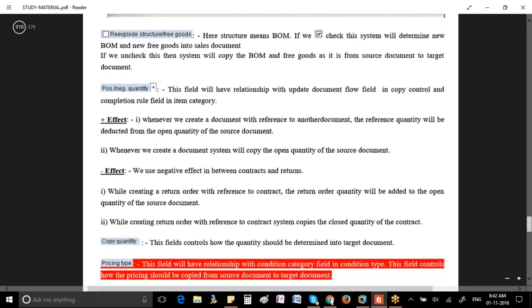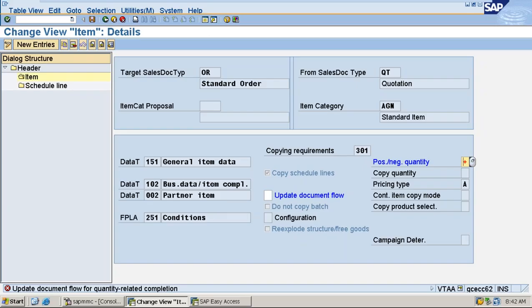Okay. So that's what the negative effect is, with reference to the contract. It's applicable only to the contract, what we call quantity contract, only one scenario. So that's what these two fields are. Then next, do not copy batch. That means if you don't want to copy the batch from the source to the target, you just activate it. Then next you have one more field here, re-explode structure and free goods. This is for BOM and this is for free goods.